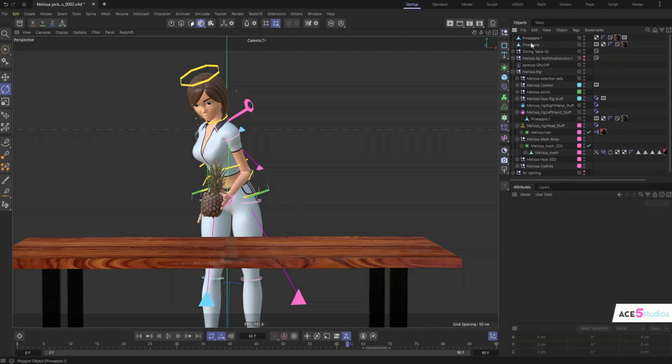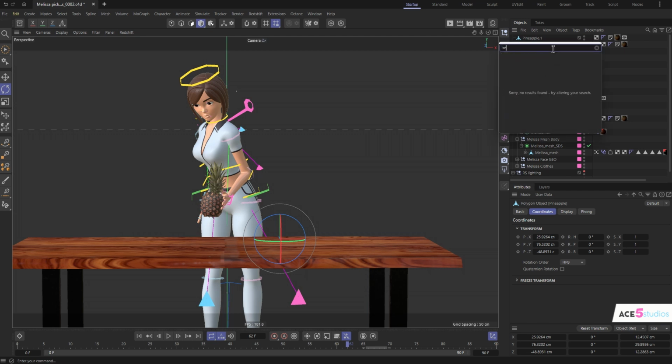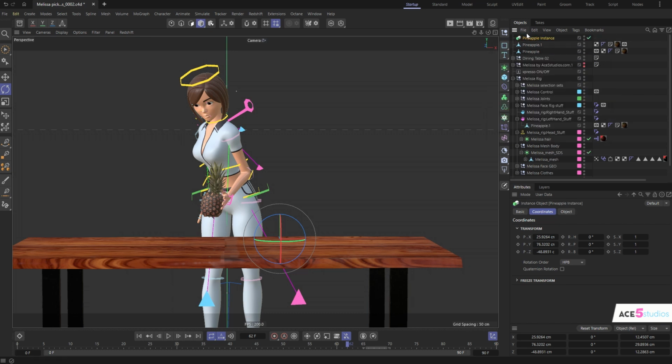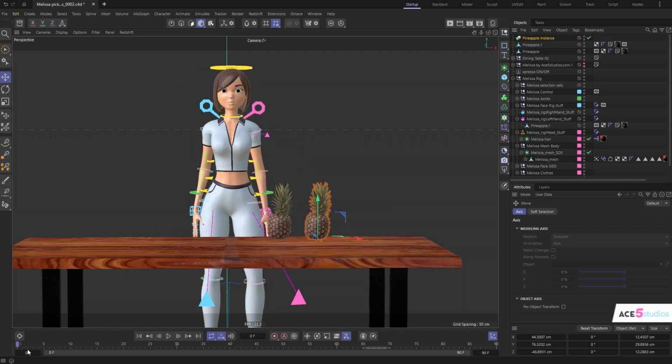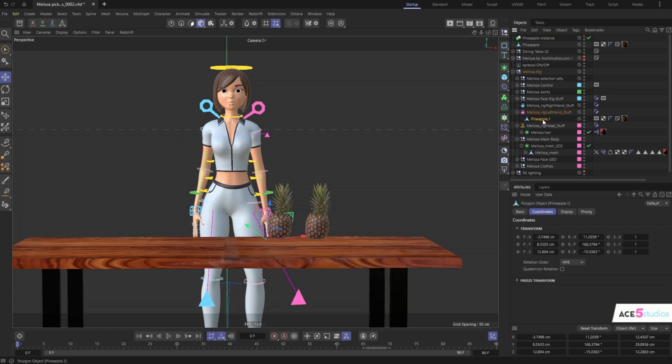You have something selected. Instance. And instance. There you go. Now, the thing is, this instance will disappear at the same time as your main object. So, for example, here you'll see they both appear and both disappear. So what you want to do, let's delete this instance. No, let's keep it. Let's delete our other pineapples.